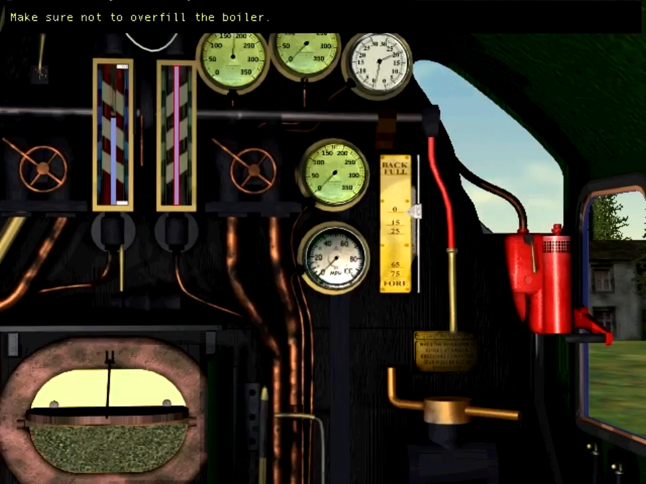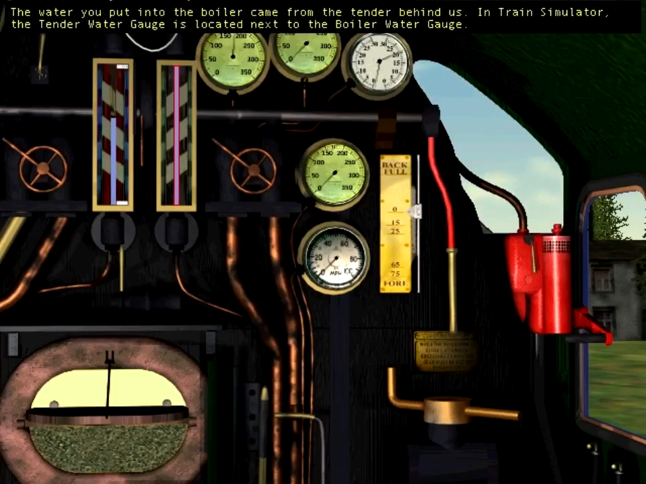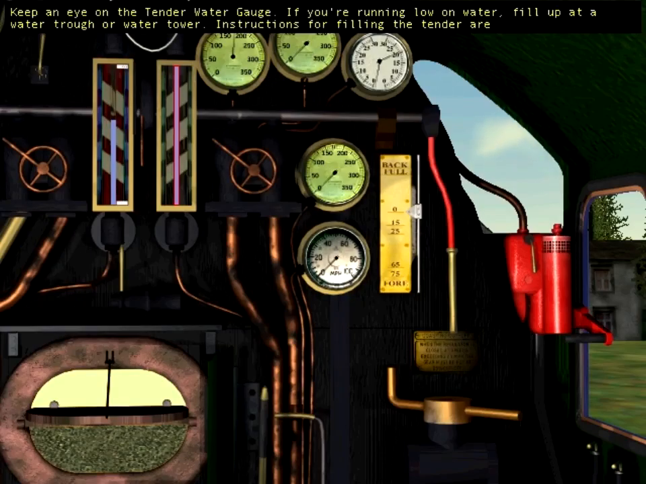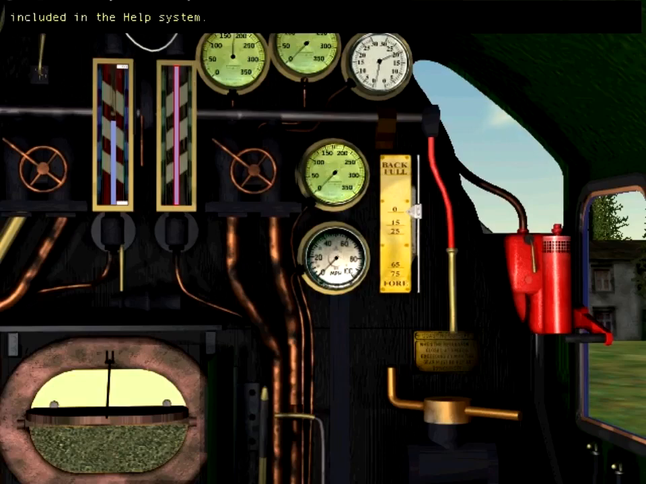The water you put into the boiler came from the tender behind us. In Train Simulator, the tender water gauge is located next to the boiler water gauge. Keep an eye on the tender water gauge. If you're running low on water, fill up at a water trough or water tower. Instructions for filling the tender are included in the help system.